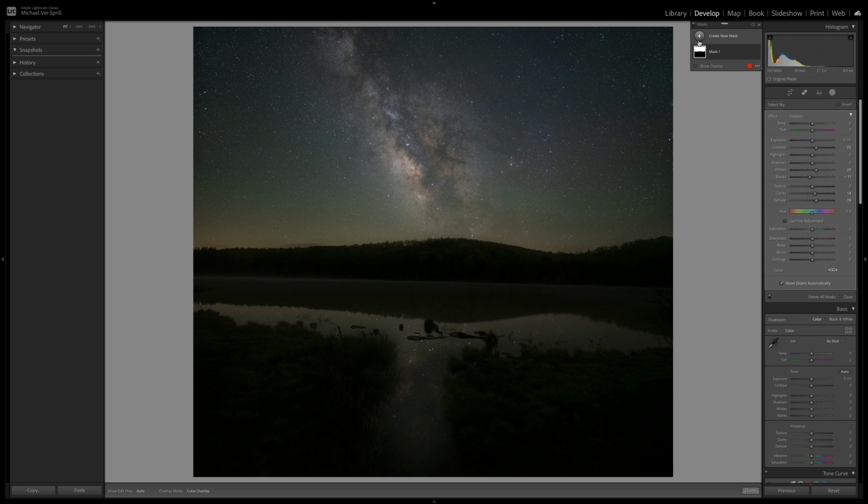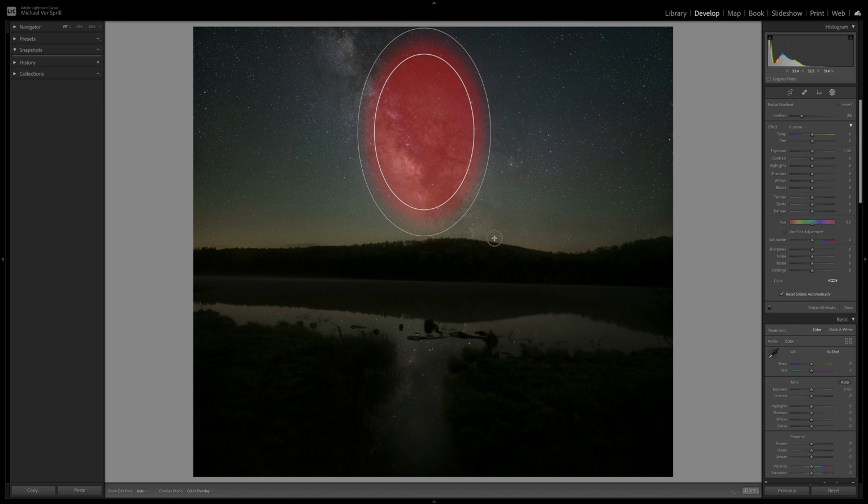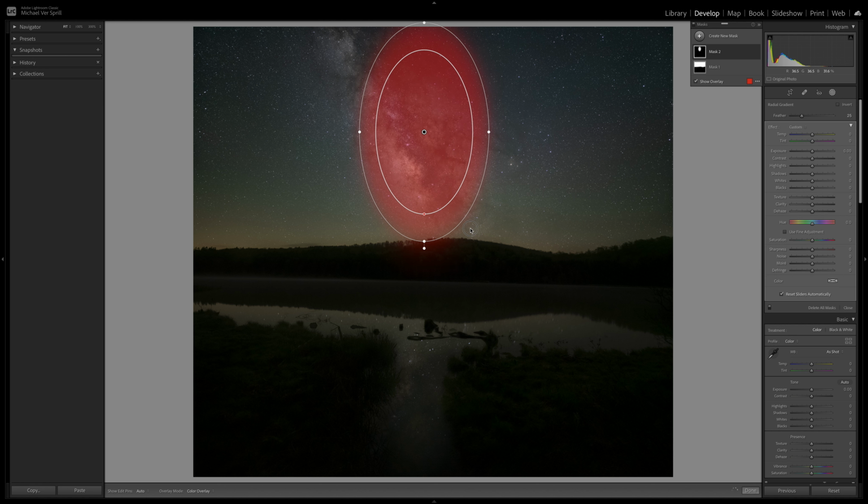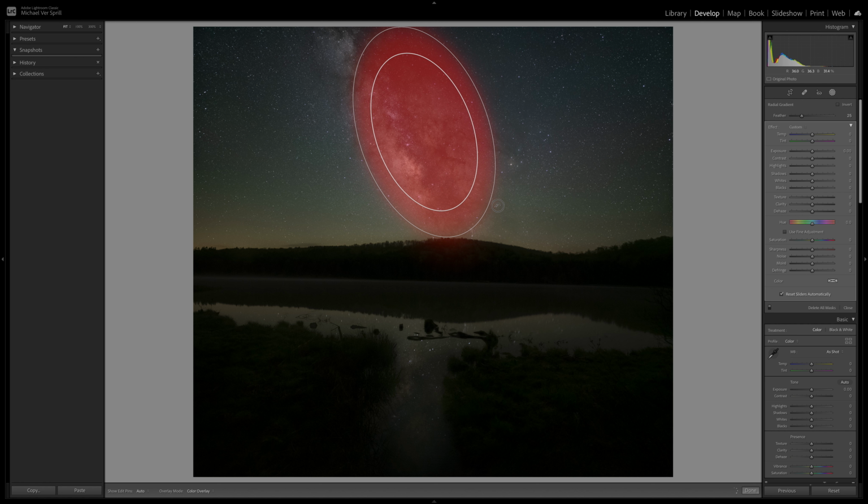And if we want to fine tune this a little bit further in just the core area, we click on Create New Mask, and we'll go with our radial gradient. Drag that like that, and we'll rotate it. And now we could add a little bit more clarity and texture if we want to make it pop. Maybe bring up the whites a little bit more. And you get the idea. You could just make as many masks as you want to really fine tune your sky to your liking.